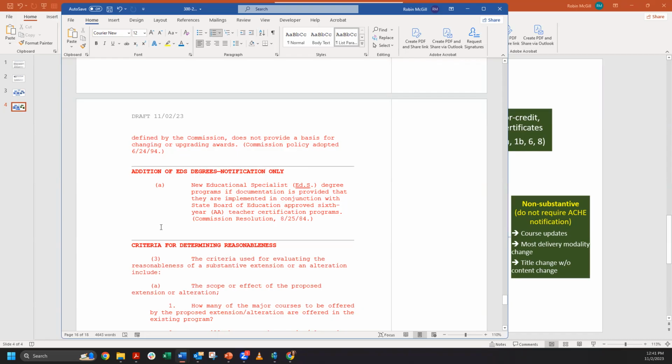These EdS programs lead to the Class AA teacher certification, and they fall in between the master's level, which is a Class A certification, and the doctoral level. AIC, since I've been here, has been treating the EdS like a new degree. We haven't frankly had a lot of new ones popping up. But it is a degree program.